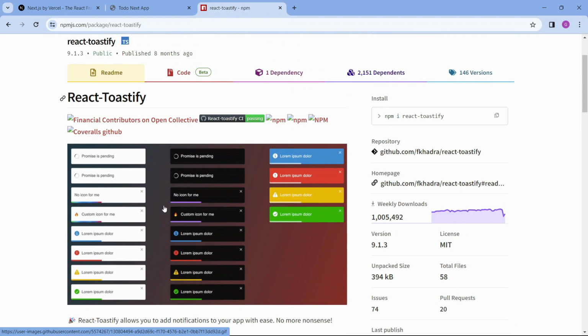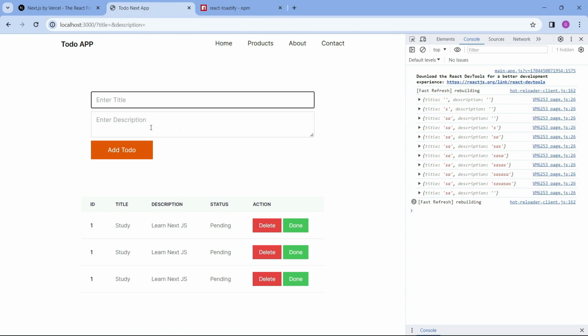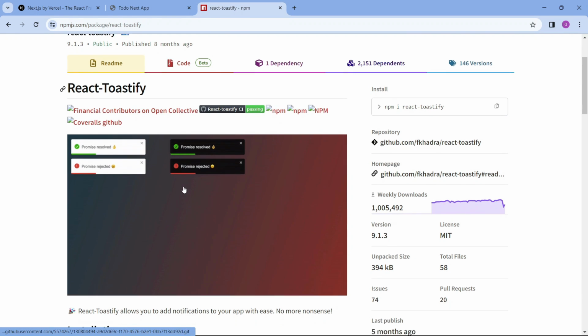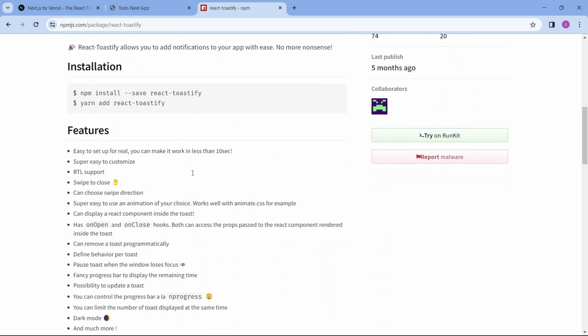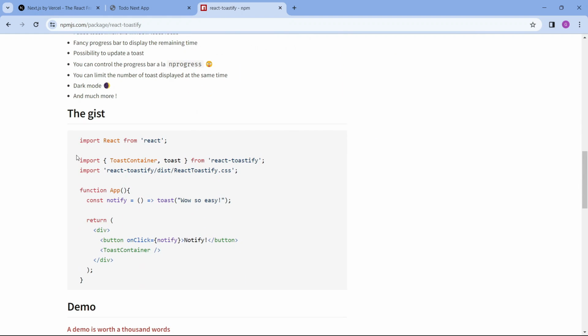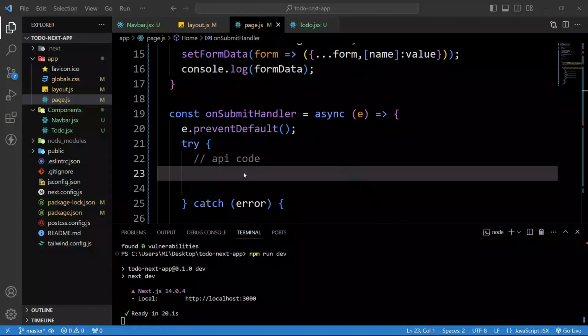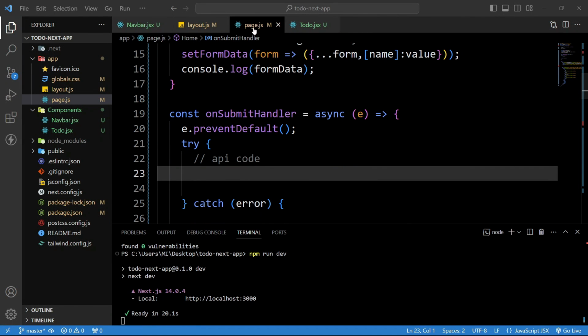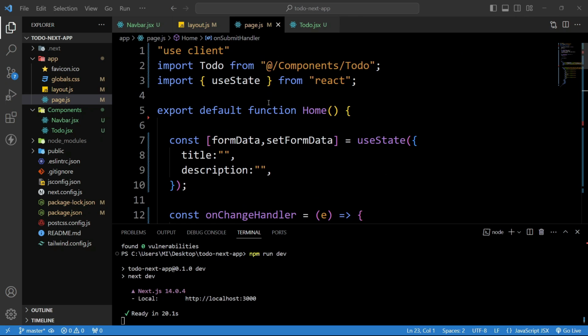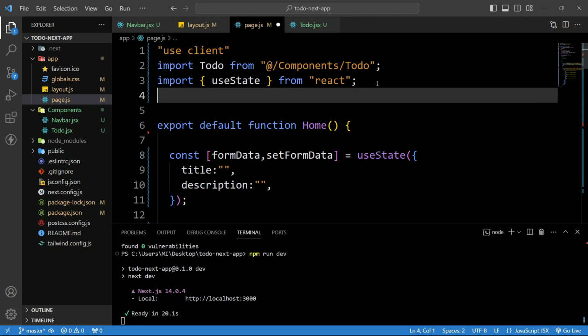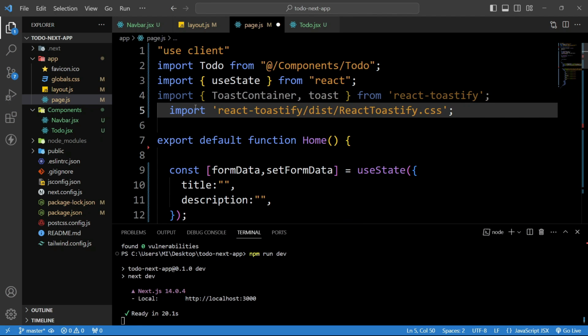Now first we will show this toast notification when we click on this add to do. To use that, we will come back here, scroll the web page, and here we have to add this import statement. Let's copy it and we will come to the page.js file and place it here. Place that import statement.